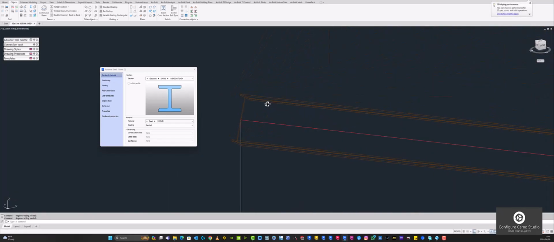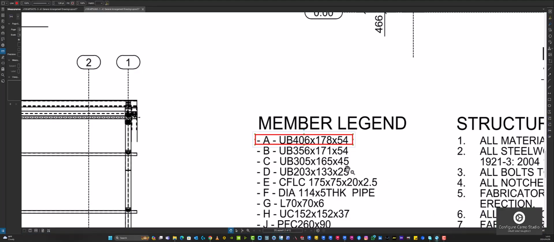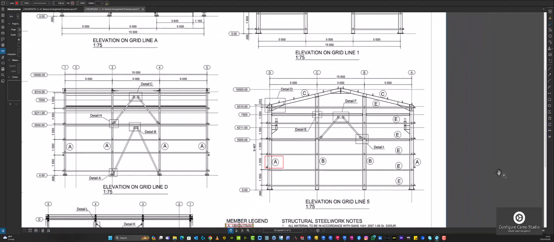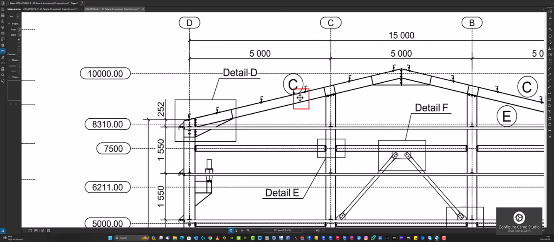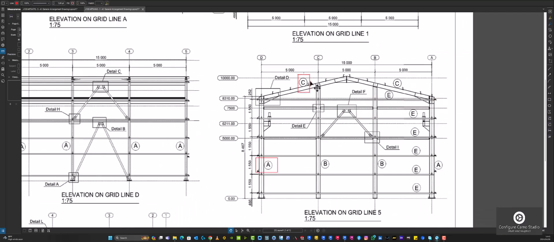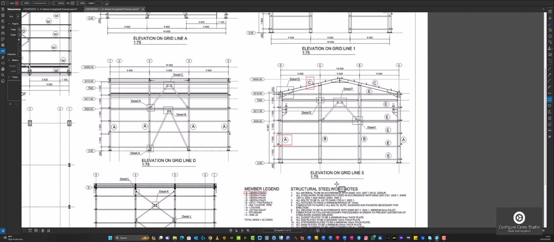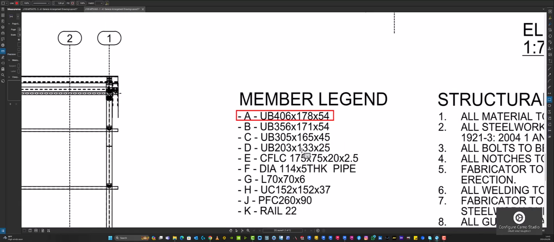All right, so from there, let's check the properties of the rafter that we need to use. Here, our rafter is using label C. So this is our rafter. We need to go to our member legend and look for C. So C is a 305 by 165 by 45.